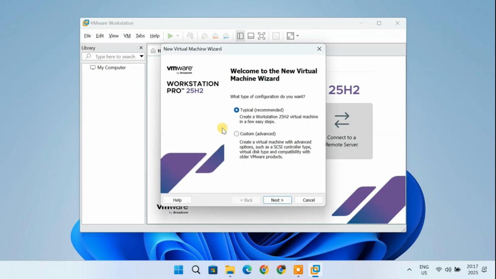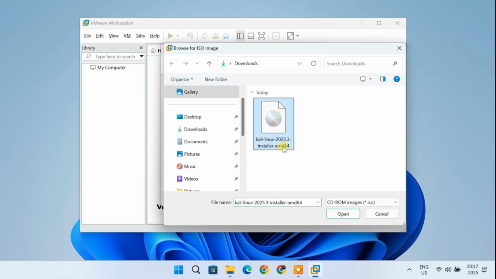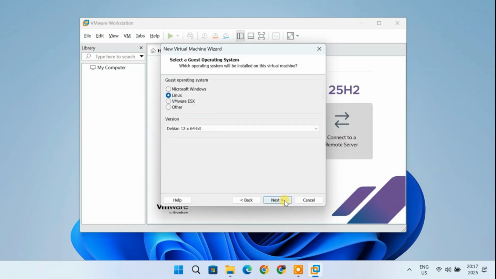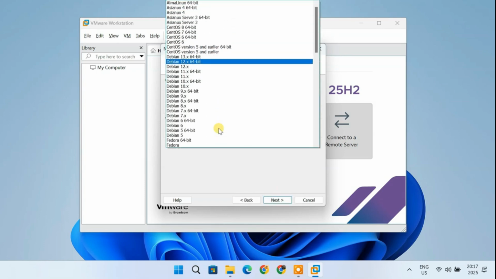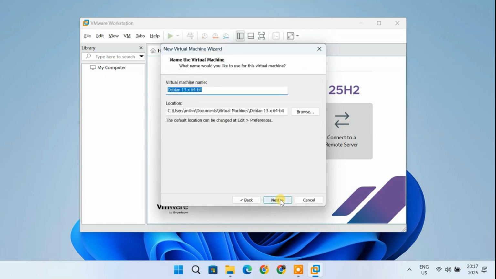Create Kali Linux Virtual Machine. Open VMware Workstation Pro and click Create a new virtual machine. Choose Installer Disk Image File, Browse and select the Kali Linux ISO. Operating system: Linux, version: latest Debian version. Name your virtual machine Kali Linux and choose a storage location if needed.